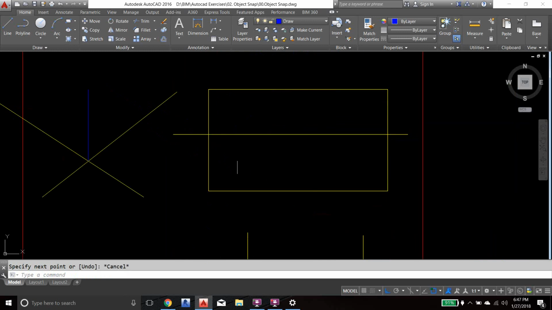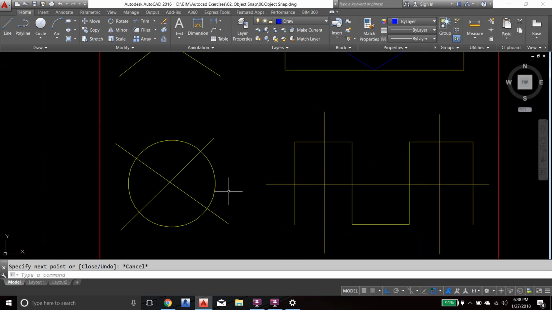Okay, now let's say where is the intersection here. You see, this is the intersection. Let's say I'm going to click midpoint intersection. Where the two lines are crossing each other, that is the intersection. Like here, this is the intersection, this is the intersection, all of these are intersections.